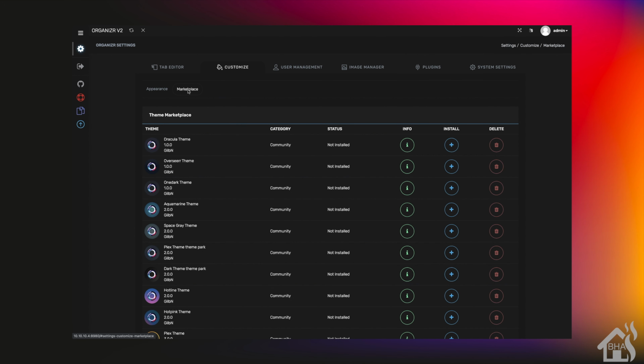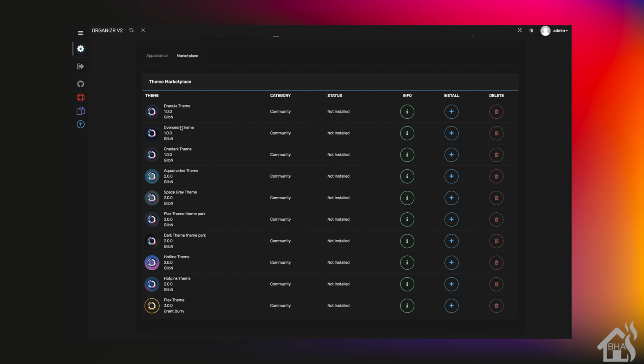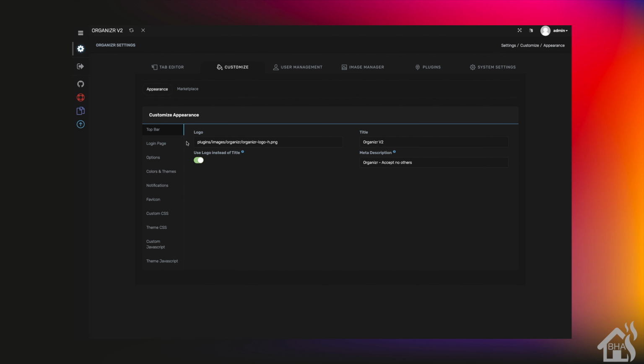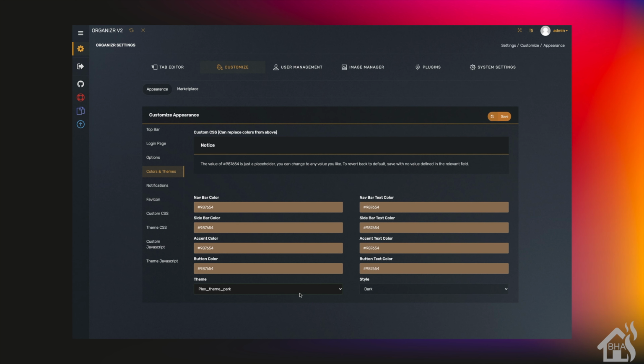Here is where I was talking about how you can go download additional themes if you wanted to. Let's see, we'll download the Plex theme. And if we go back over to appearance, let's see if we can change it to that Plex theme. There we go. Looks kind of like the same color scheme as Plex, so that's pretty cool. I think I'll like that. We're going to try that one out.